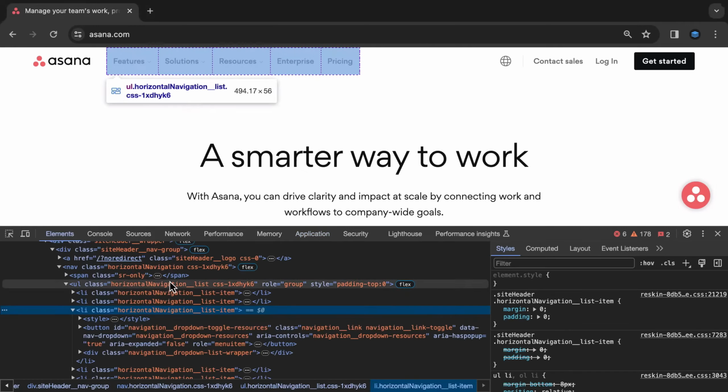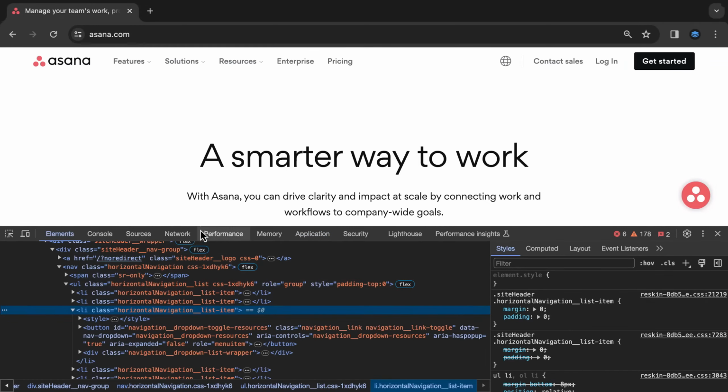I just wanted to give a very high-level overview of web dev tools, and that we're going to be using them a lot throughout this course. We'll be starting nice and slow in the Elements tab to look at the underlying HTML of different web pages.